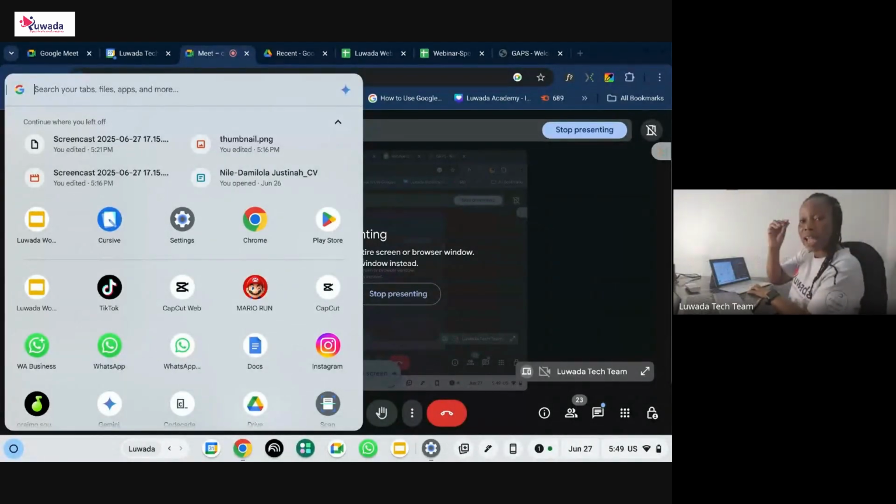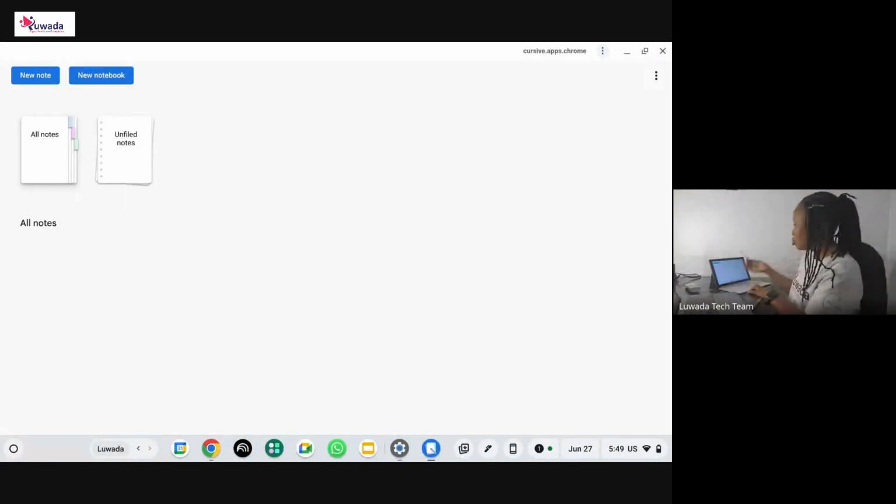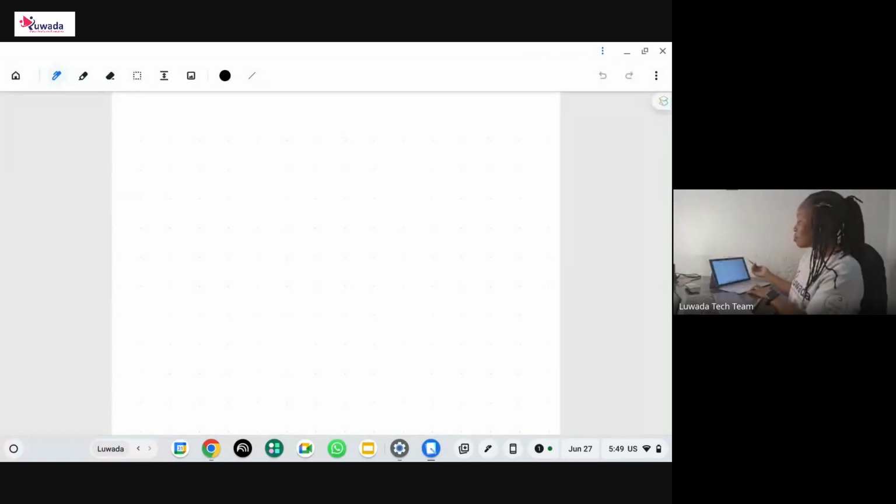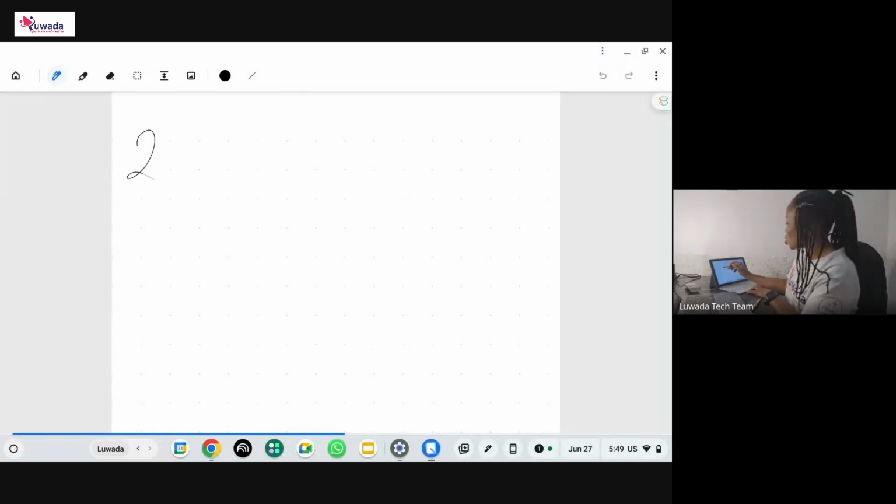So I'll be using the stylus to touch on the Cursive pen, and I want to draw or make a note. So I'm a mathematics teacher. I put the date. So you can write whatever you want to share with your student. It could be a drawing, it could be an equation. For example, I have the equation I want to create. I call it 2x plus 3x is equal to y.